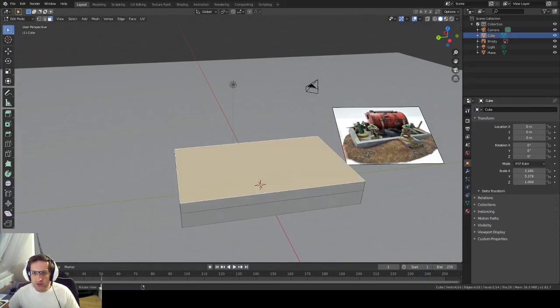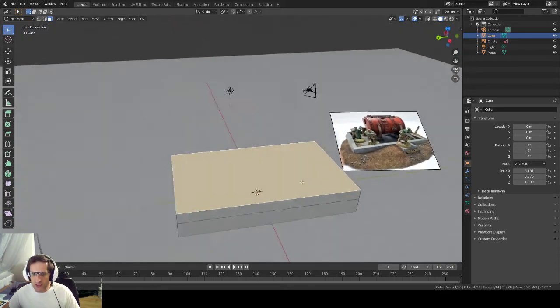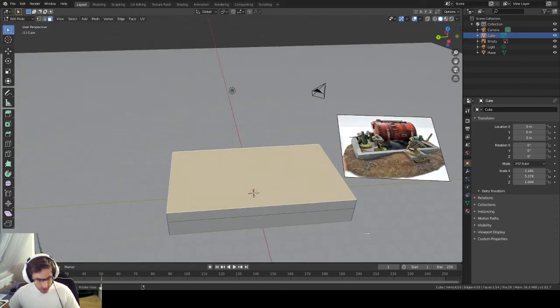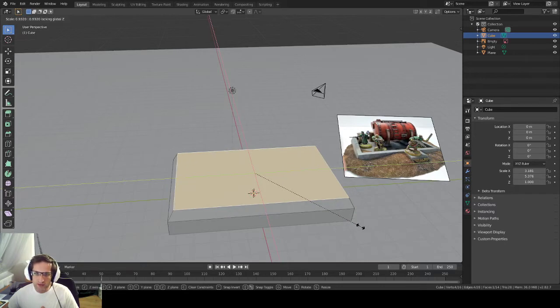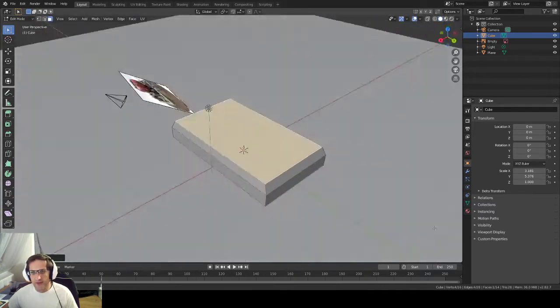So now we've got this, and I've got my top section again, the top face selected, and all I'm going to do is scale it, but I'm going to lock it so it doesn't scale on the Z axis, which is up or down. So I hit Shift Z. Now it's only going to scale X and Y, and I just move the mouse in a bit to get that sort of inset there, something like that.